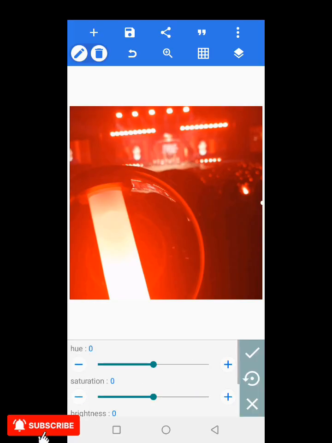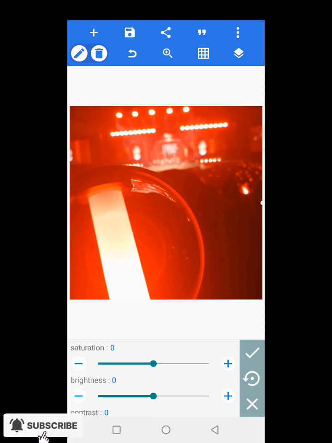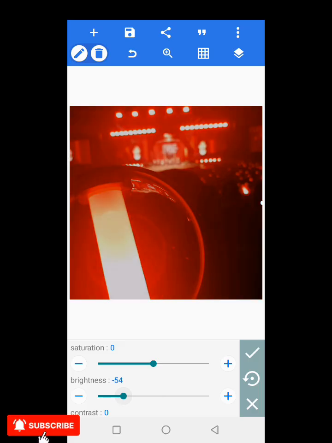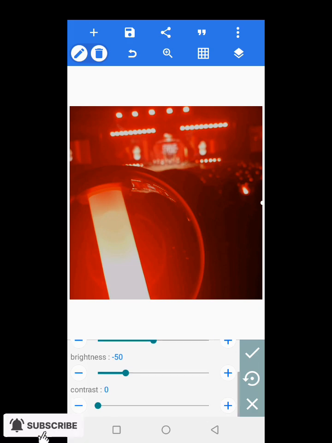I'm going to increase the hue to 3, and then the brightness to -50. I didn't touch the saturation, I only reduced the brightness to -50. Then the contrast to 9.